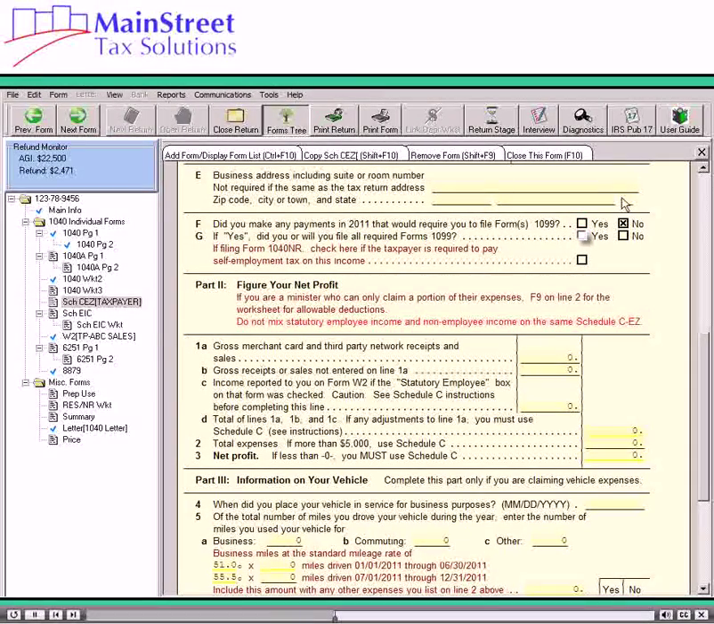Answer the question on line G if Yes was the answer on line F. Otherwise, this question can be skipped. If the taxpayer received payments in their business through merchant cards and/or third-party networks, the total amount received should be reported on line 1A. These payments are reported to the taxpayer on Form 1099-K. Gross receipts or sales for the business are entered on line 1B.